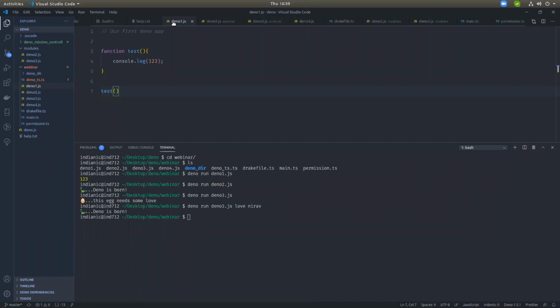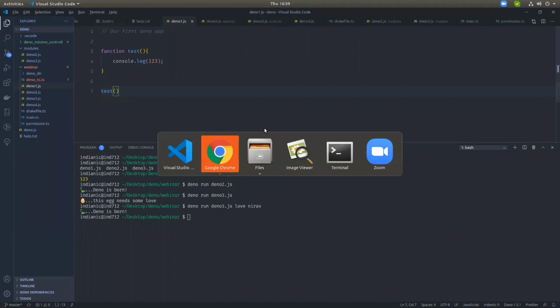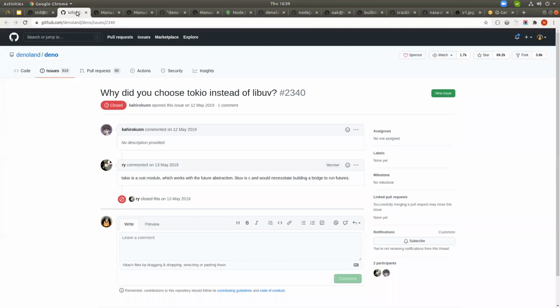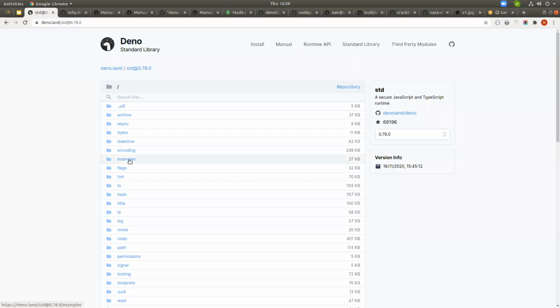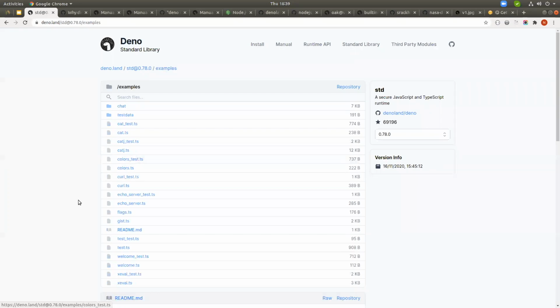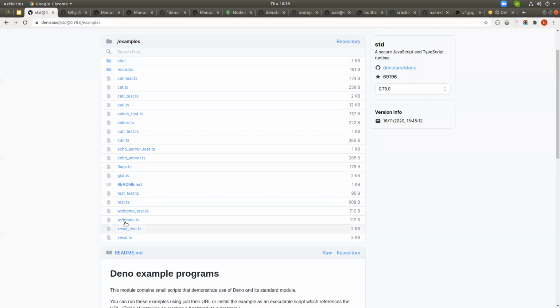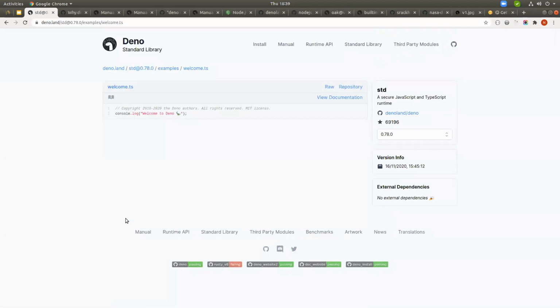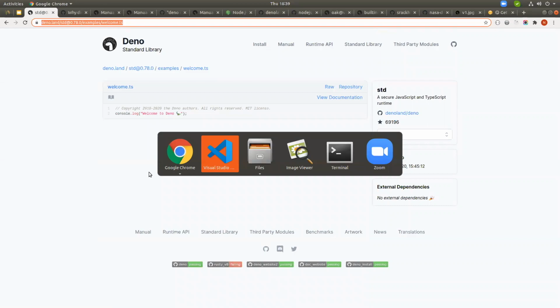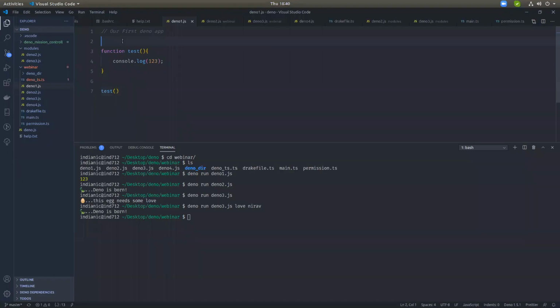So they still have to support that require kind of syntax, which is not a very standard, common JavaScript pattern. So let's simply check one example of how we can import modules. If I go to the documentation site, they have some standard examples, and let's just use this welcome.ts file. If I just copy this file, I can simply do the import over here.